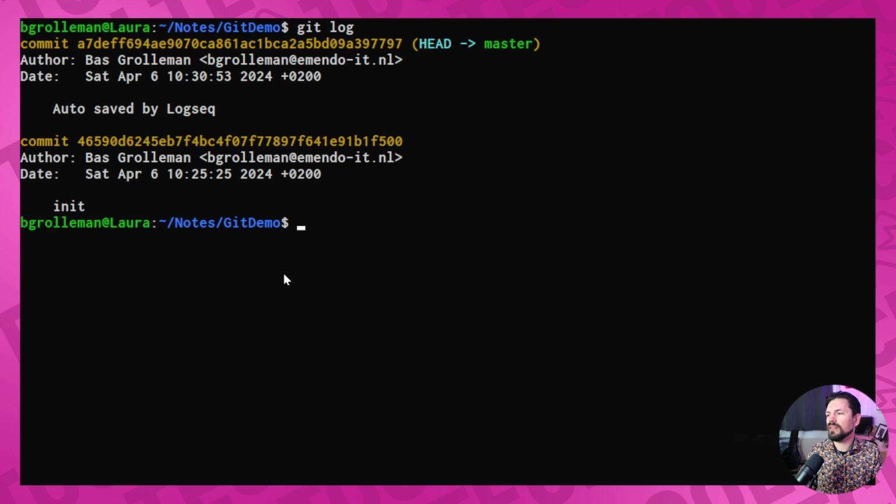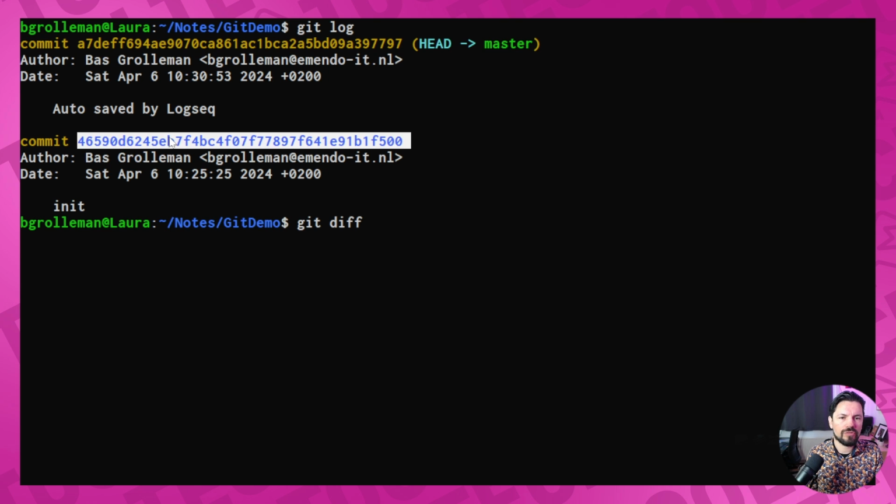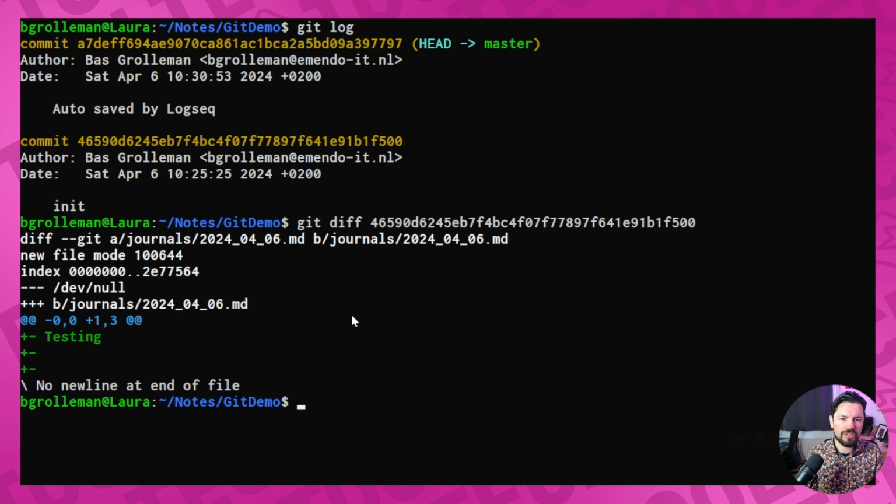And then if you wait for a bit, you get this. This shows you the initial change that I added, and then the one after is auto-saved by Logseq. So that's the change. Then I can also do a git diff, and let's do a git diff with this one. And then you can see that in the journal file, testing was added.